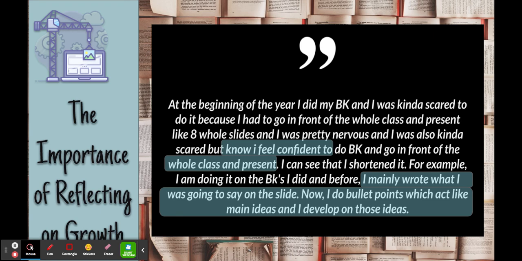Here's another example of a student reflection. I know I'm showing a lot of these and I'm pushing it because it really was an amazing thing in my classroom. This student said, I had to go in front of the whole class and present like 8 whole slides, which is totally not true. It was never 8 slides. And I was pretty nervous and I was also kind of scared, but now I feel confident. I love hearing that. To go in front of the whole class and present. Again, so transformational to repeat.